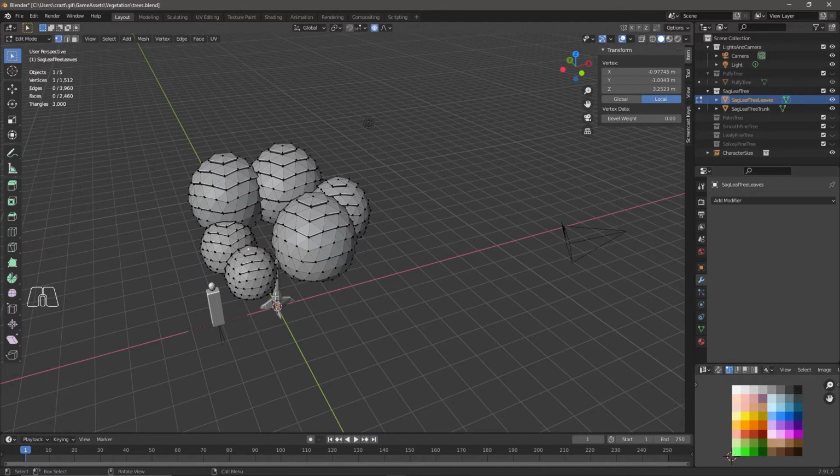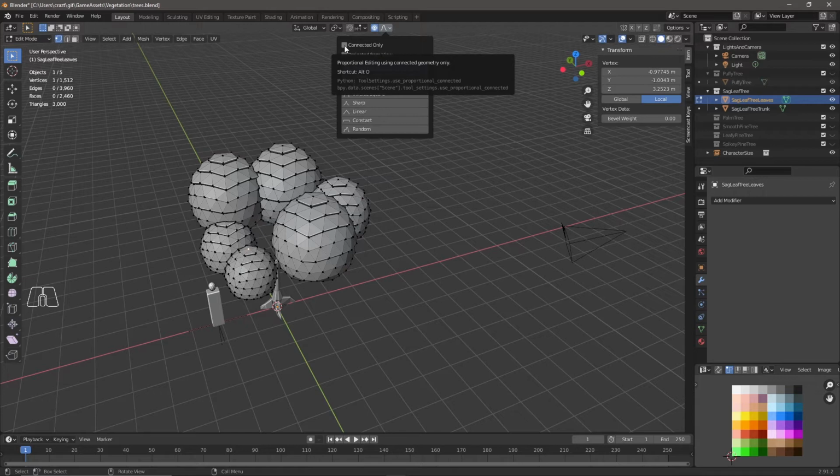Right here, I am going to use proportional editing, but I'm going to use connected only, so that way I can rotate just the one I'm touching at the moment, so that way it doesn't affect all of the other leaves, so I can edit them all individually.